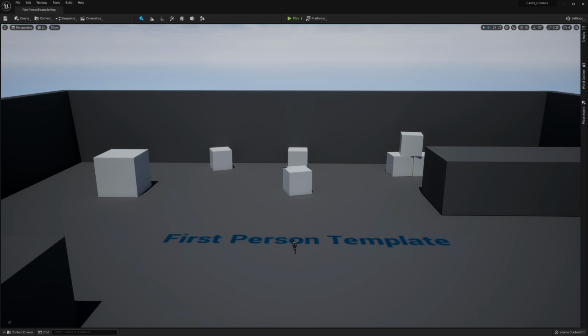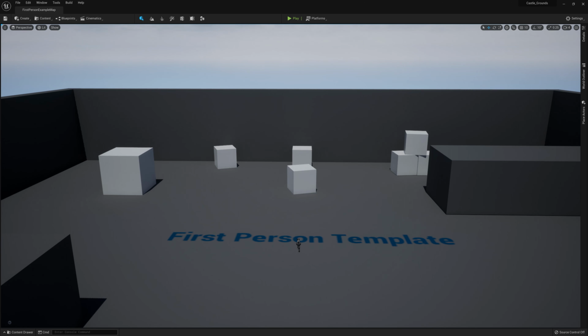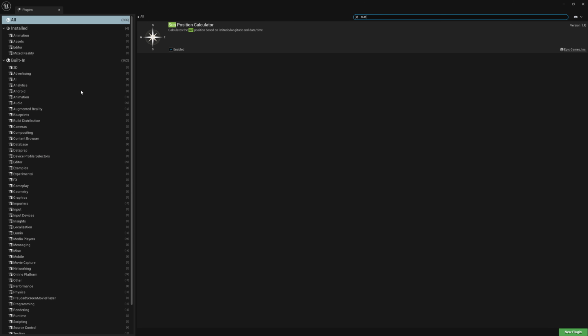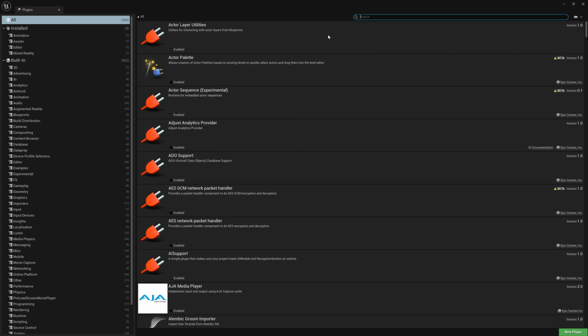So now that we have a model exported with our texture, the next thing to do is to get that model into Unreal. But before doing anything else, to make creating a test scene a little easier, I would recommend enabling a few plugins. To do that, go to Edit, Plugins, and search for Sun, and then enable the Sun Position Calculator.